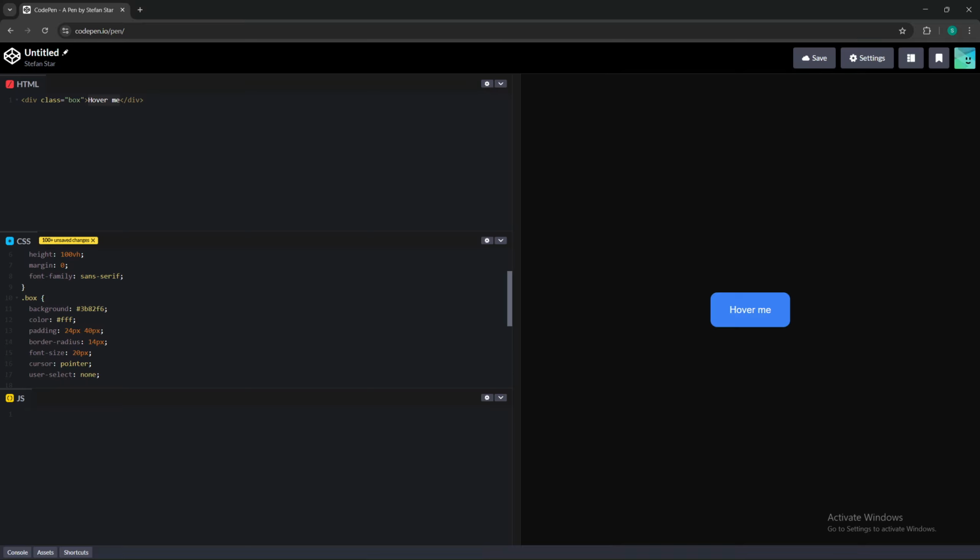So maybe let's try to see how everything looks and how to do it the right way. So let's start with our first example. For example, let's change the background color of this box.